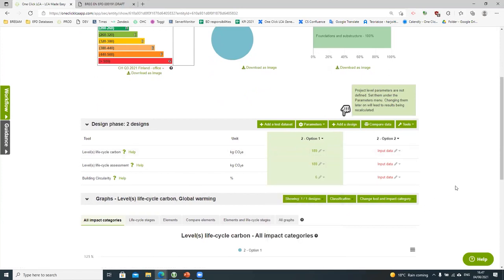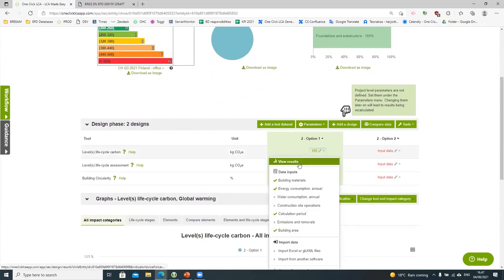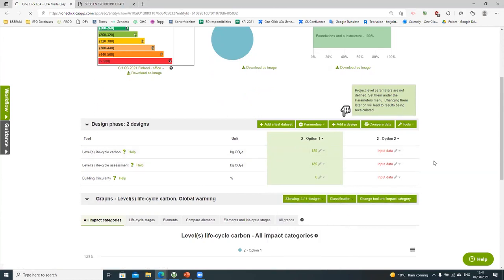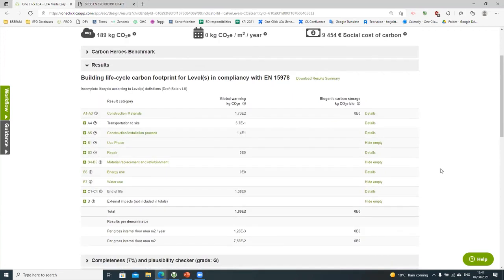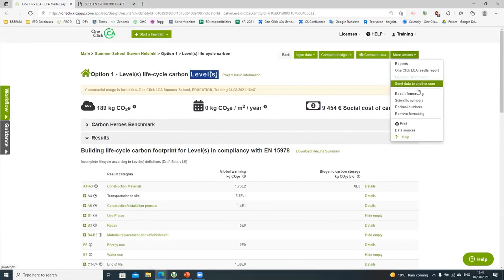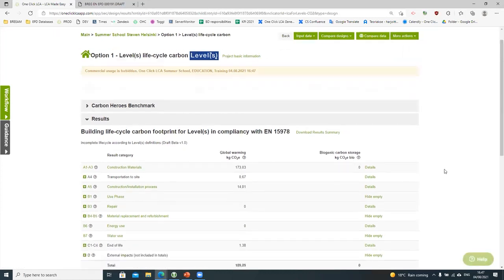If you guys now remember from yesterday when we actually looked at those different result pages, if I open the Level(s) carbon result page, with the very little information we have right now, I can already see that we have some score. So we have the different life cycle stages. I definitely haven't entered data for everything yet, but we can see that there is already some scoring. The formatting right here is now in scientific format, but if you go to more actions and you set it to decimal, you can actually see the numbers in decimal format also.